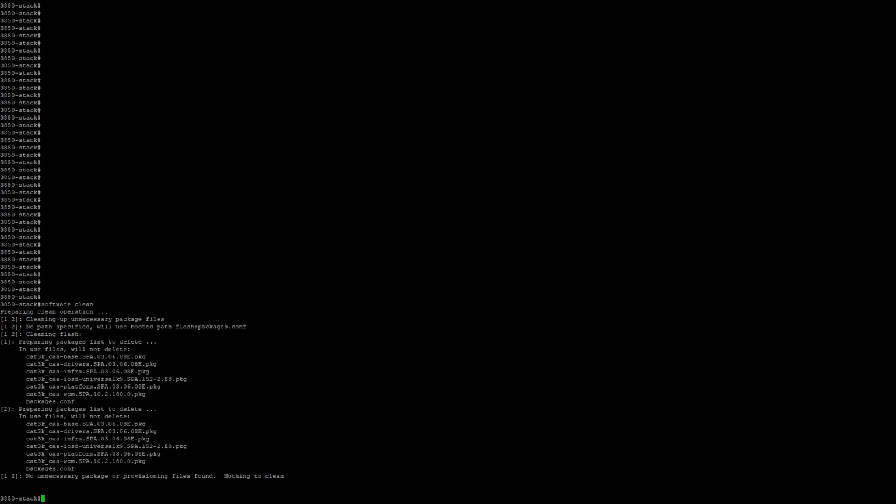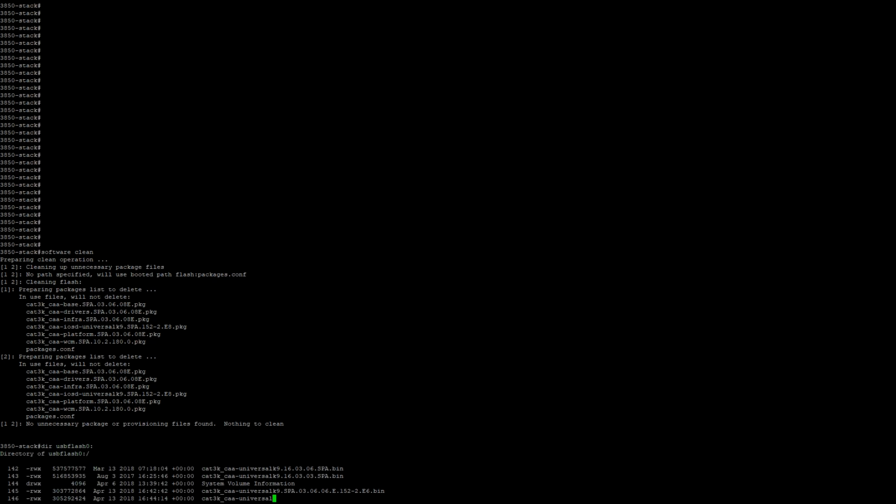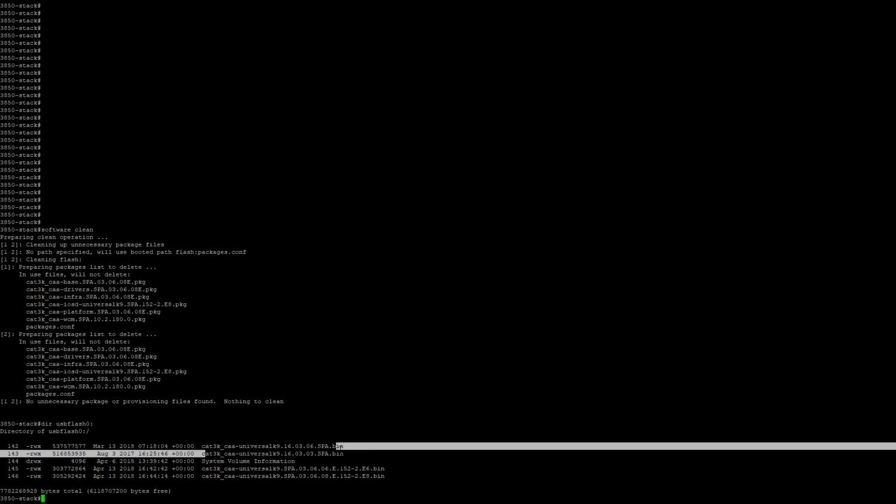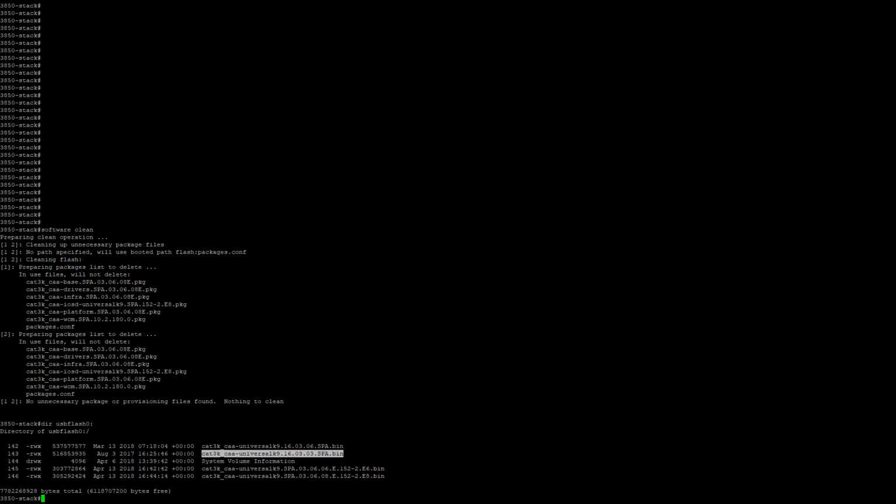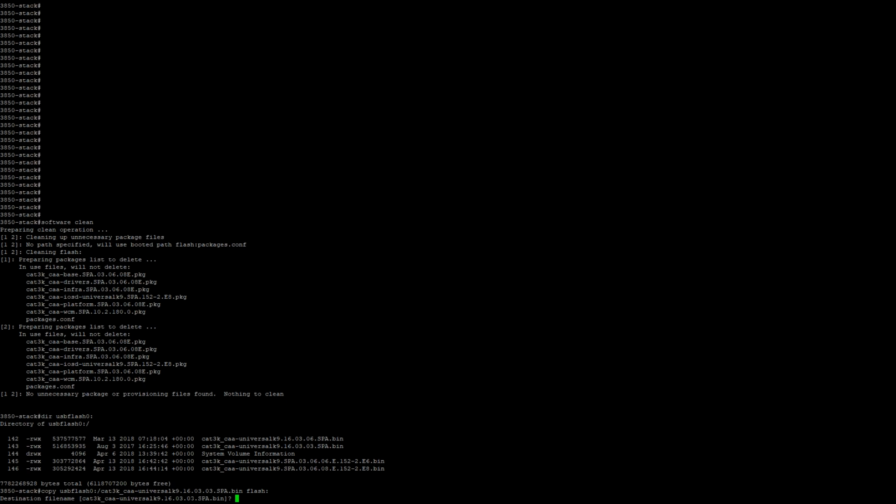Next, we need to copy the bin file to the active switch's flash. To do this, I'm going to use the USB key just to save time. So we're going to see which file we need to grab. We're going to upgrade to 16.3.3. So we're going to copy USB flash to flash. Leave the file name the same.